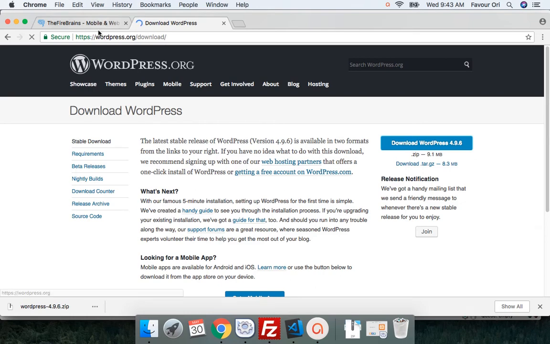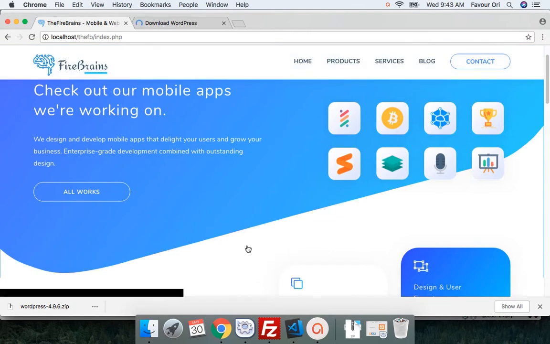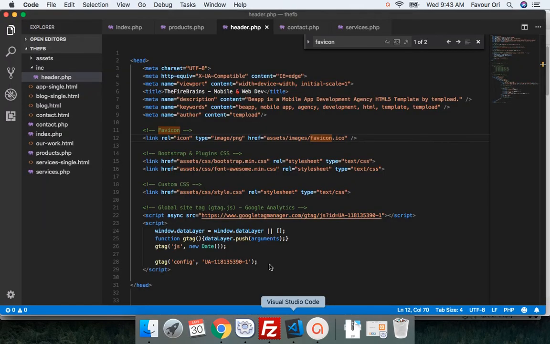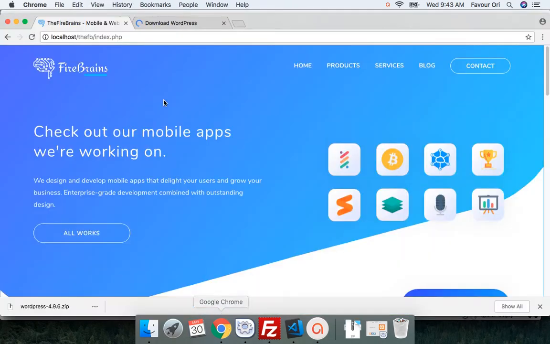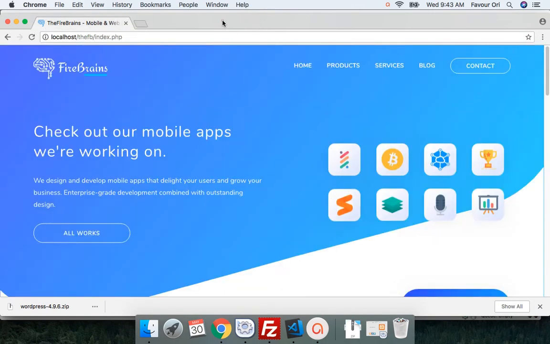Let me show you something. So this is a site I'm working on, although it's not WordPress in a way, it's from scratch. Like you can see, I'm doing the code work here. Okay, so I already have WordPress downloaded from the site. I can quickly extract, which I've already done.